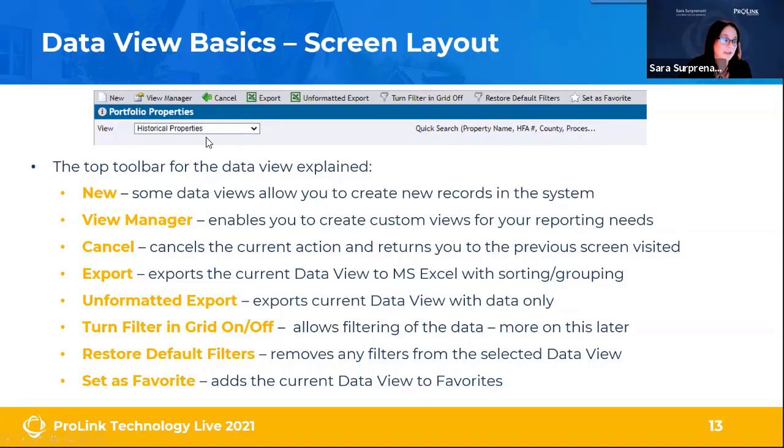When we select View Manager, that's going to be the way that you create your own custom views. If you only want like 3 or 4 fields of data that you're reporting on or you need to review, you will be able to do that through View Manager. Cancel will take you out of the data view and return you to your previous screen.